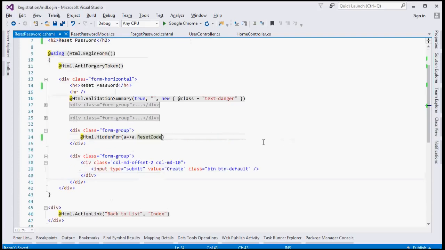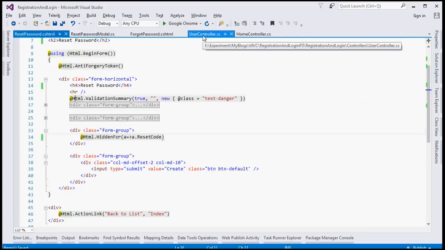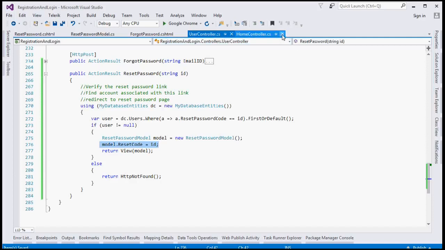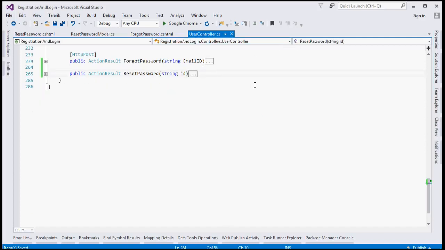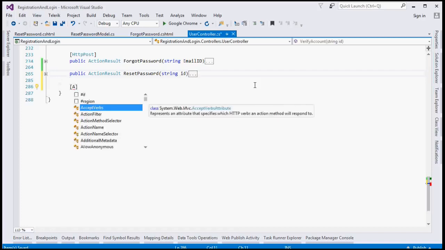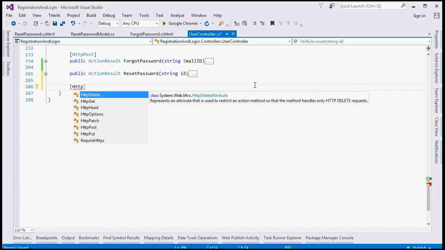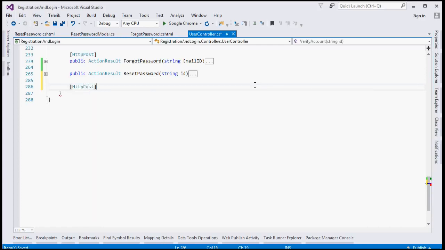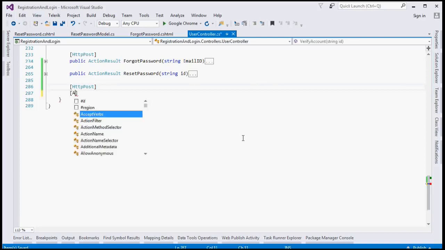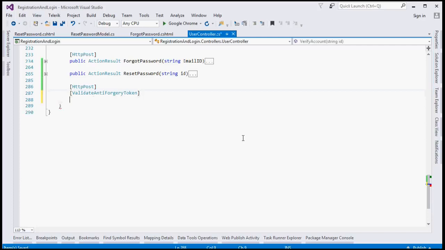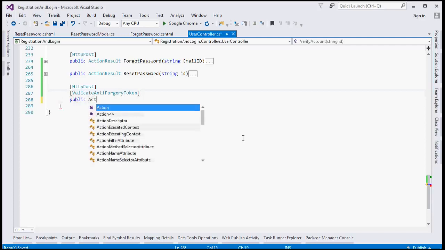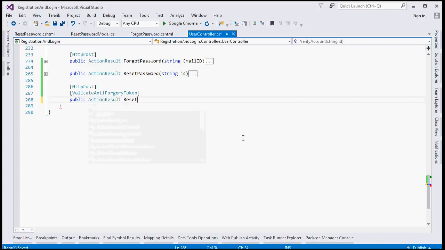Now we have to add another MVC action in the user controller to update the password, right, to post this form. So let's go back to the user controller. I'm going to close this one. Here I will add one new action, but now with the HttpPost attribute. I will also add ValidateAntiForgeryToken, and then public ActionResult ResetPassword, but now with the ResetPasswordModel.